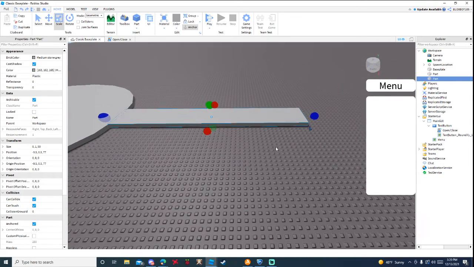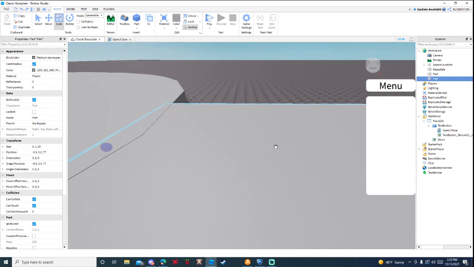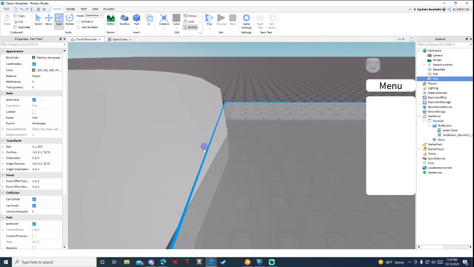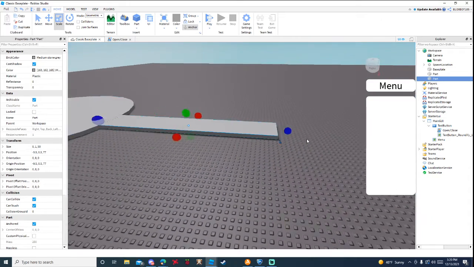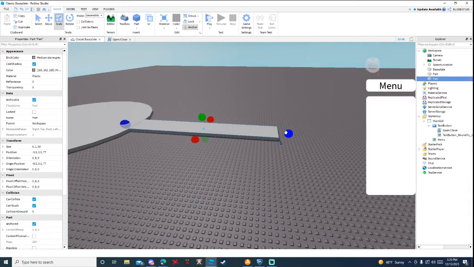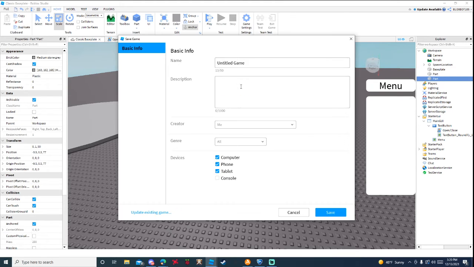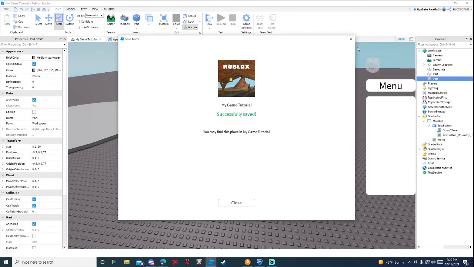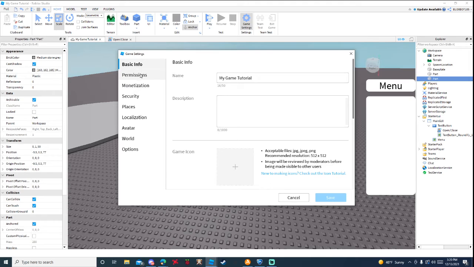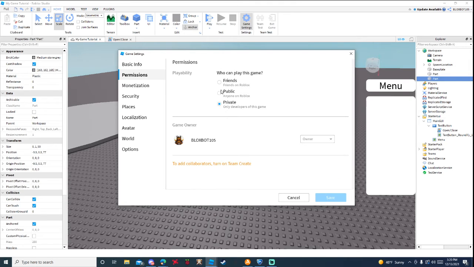And then obviously we have to... yeah, that should be fine. So what I'm going to do is I'm going to save this, and I'm just going to call this my game tutorial. You guys don't have to call it this. You guys can call it whatever you want. It's fine. Call it however you want to do it.